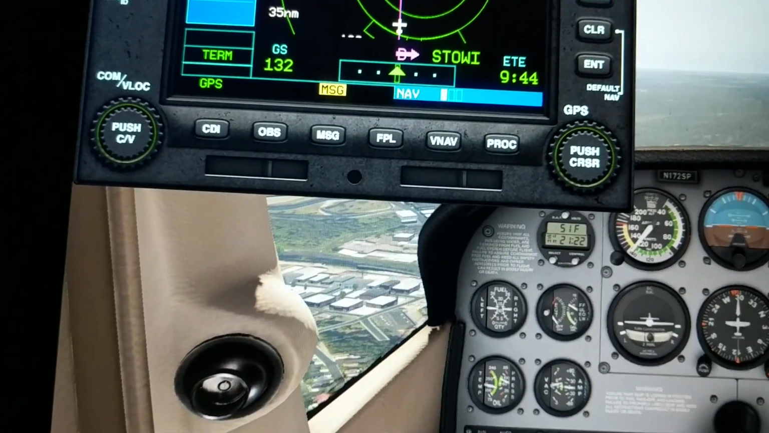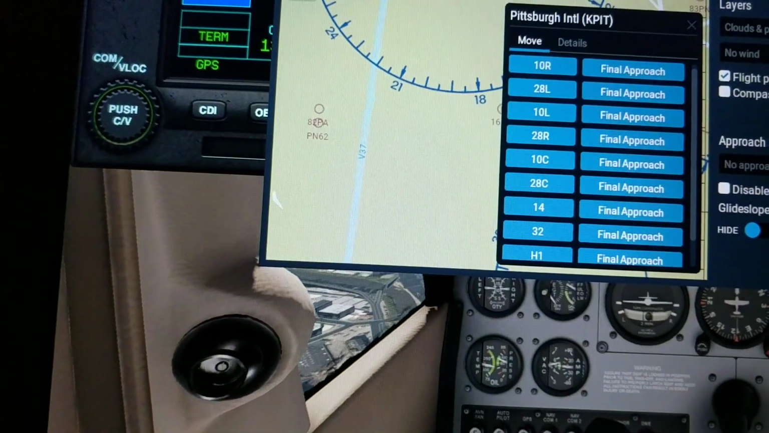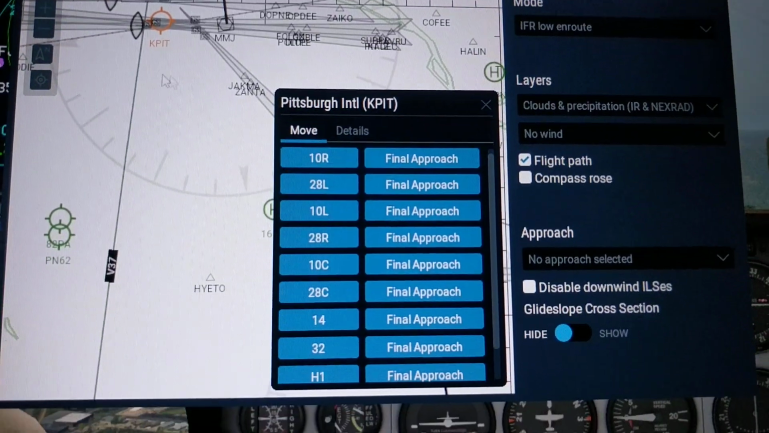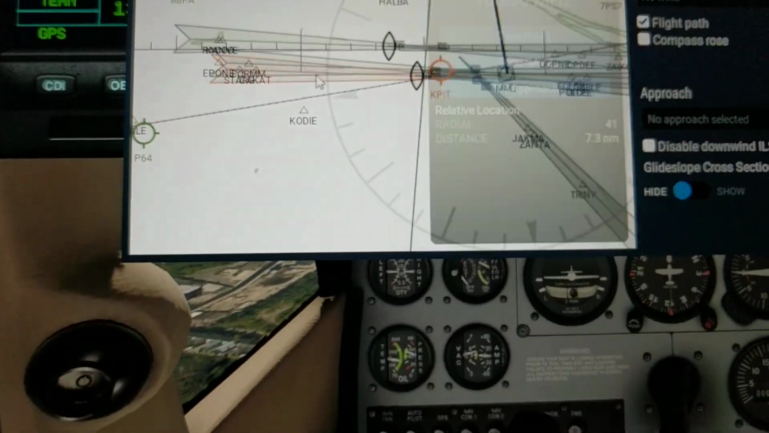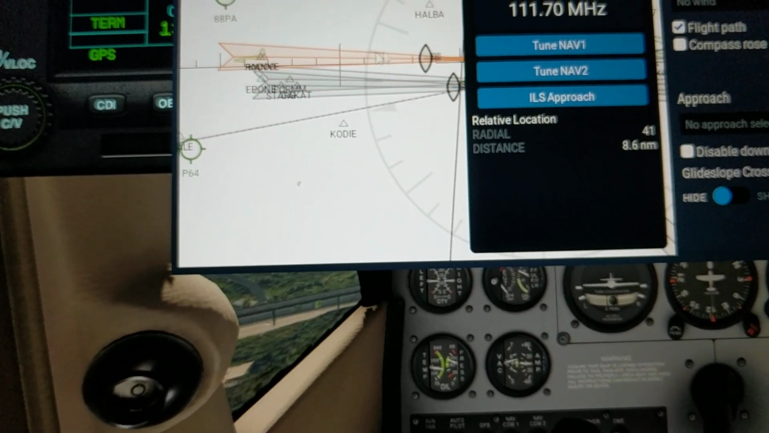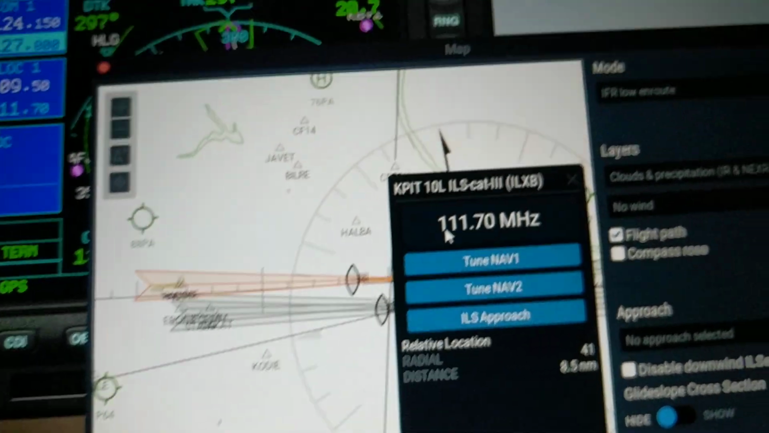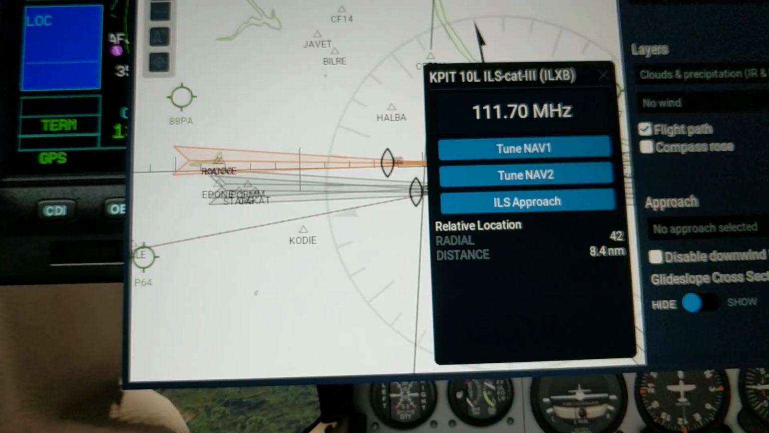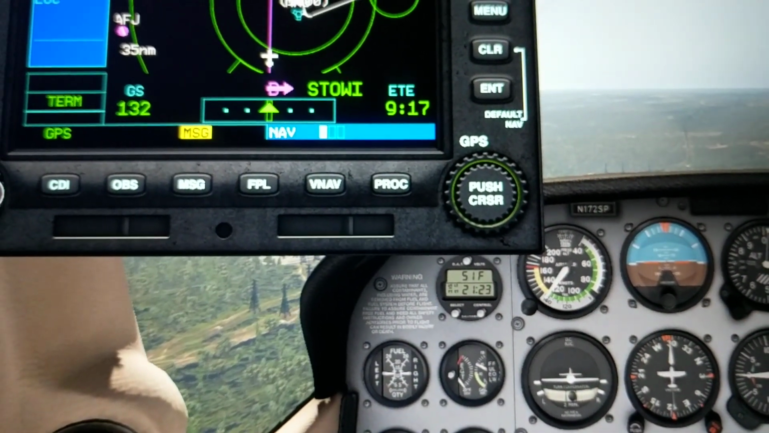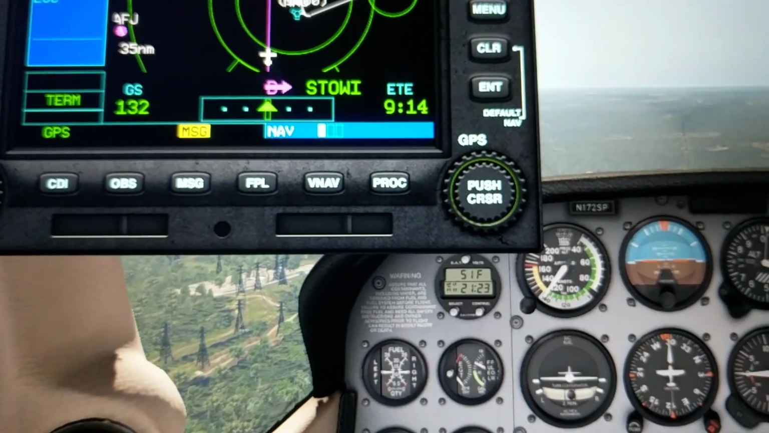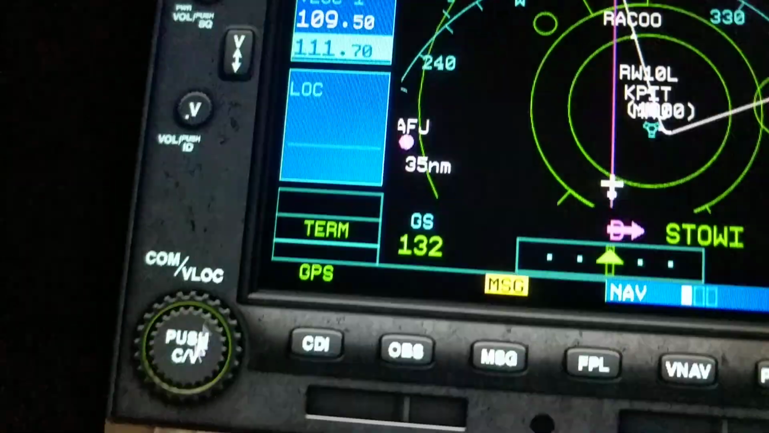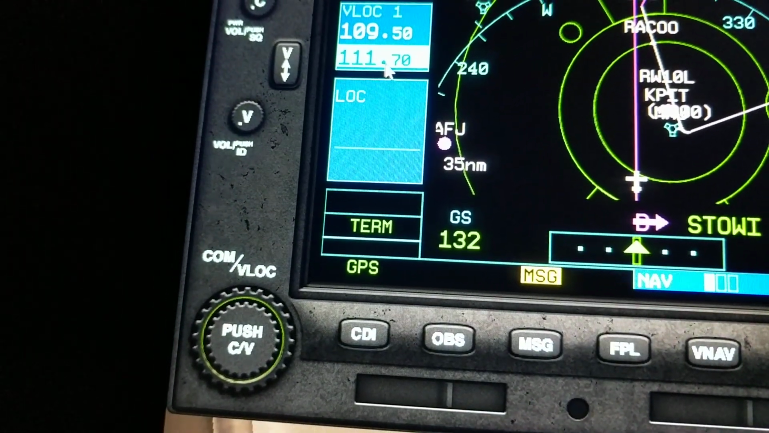So, just open up your map. And what we'll do is we'll go to our low en route, okay, and we'll highlight whichever approach is runway 10 left. So it's right there, okay? We know we want to be at 111.70. So that's what we'll do, we'll program that in there. So we want to select our VLOC. Oh, it's already in there, 111.70.